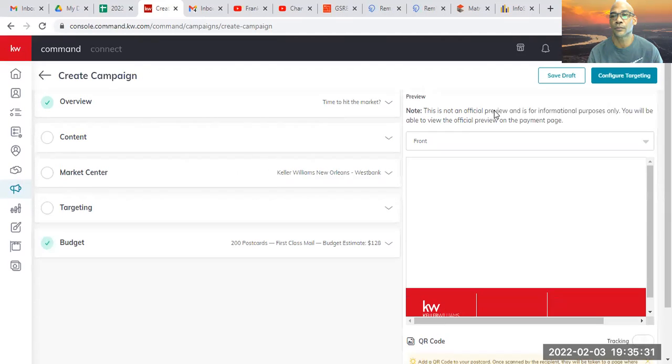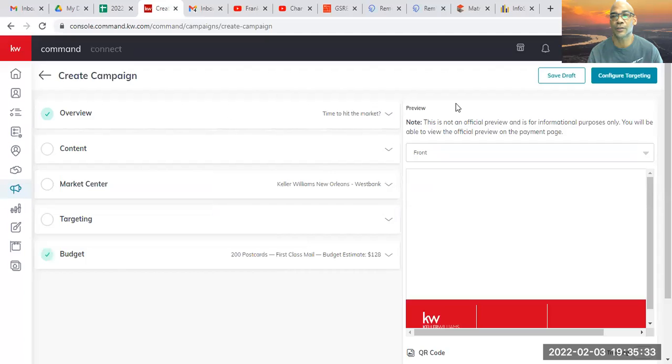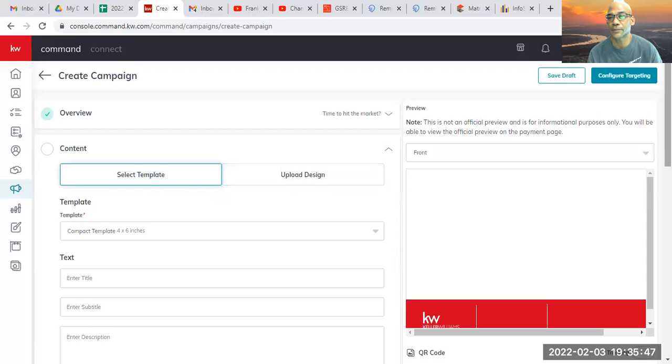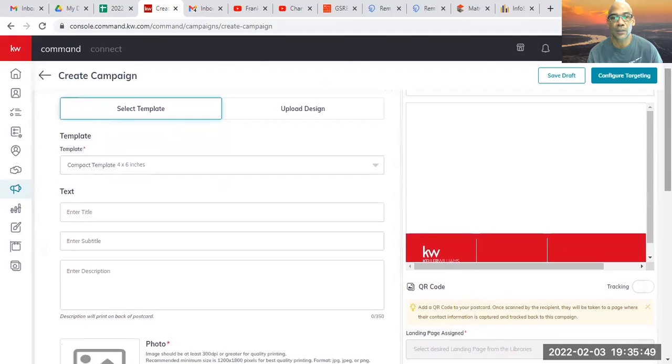So right here, you're in the creation dashboard. You want to make sure you do everything in here that's required, or it won't let you go on to the next step. So start off with the content. There's a couple of ways you can do it. Once you get in here, you can play around with it, but for the sake of time, I'm going to quickly go through it.